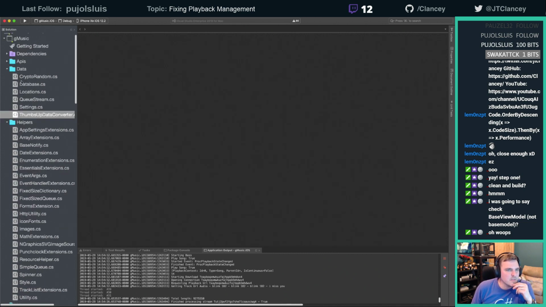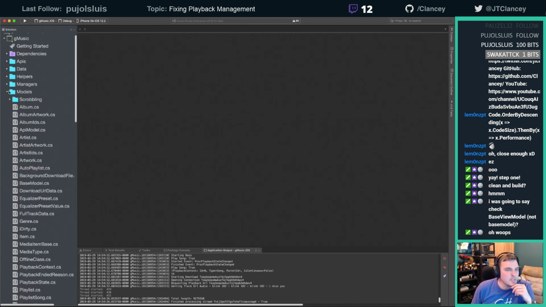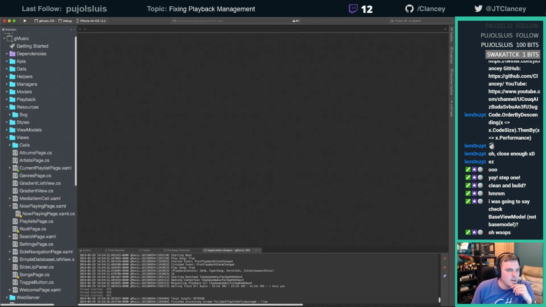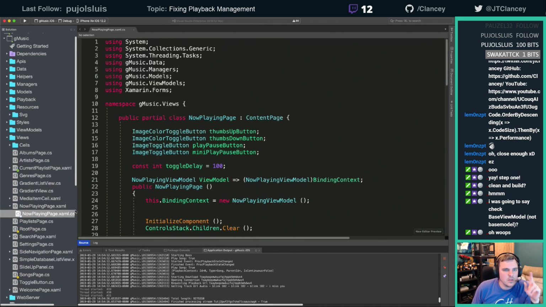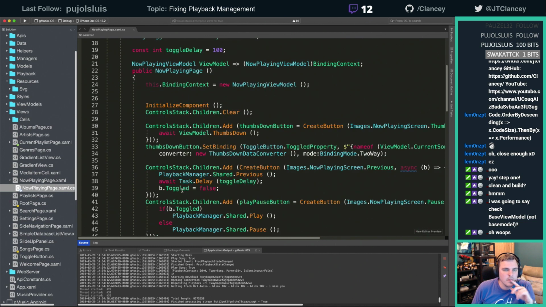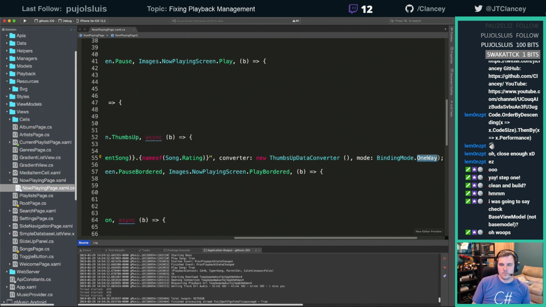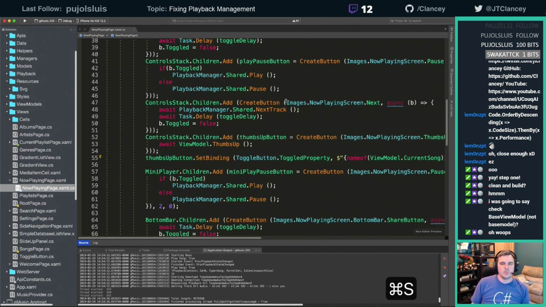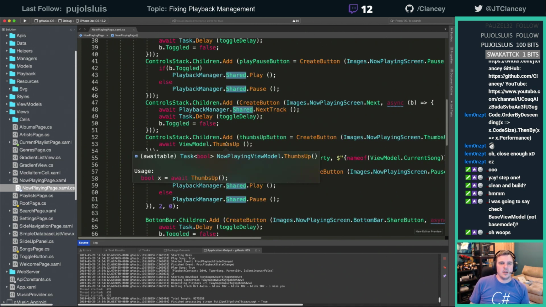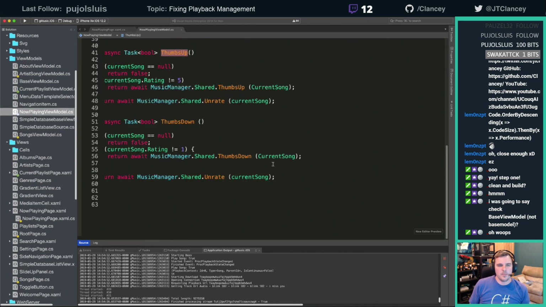Where does this thing live? It's just in data? I don't even know where to put it. I should put a converters folder. All right, so views. Now playing. Let's do this to the thumbs up as well. All right. So now when we do this, we'll do view model thumbs up.